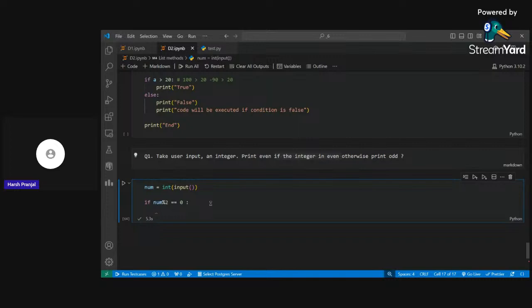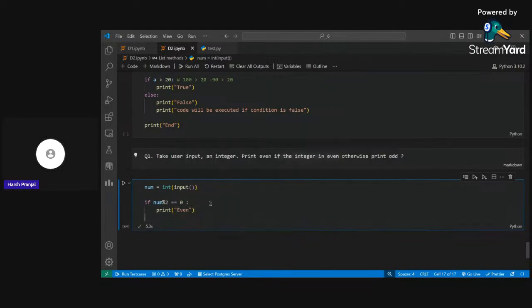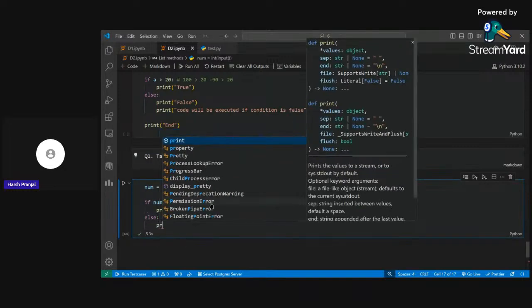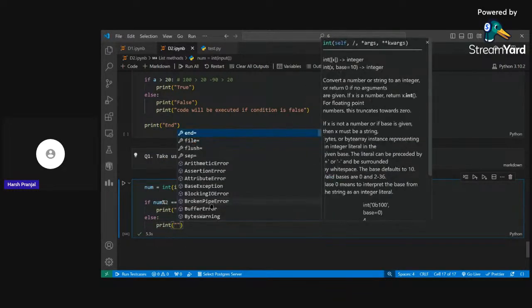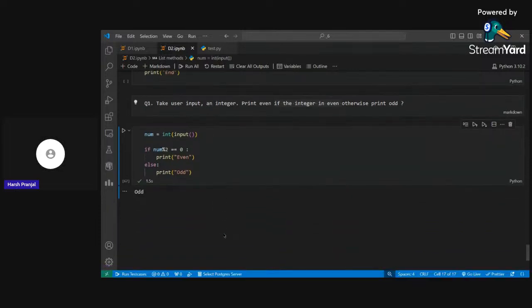Okay. So just print even, else print odd. Let's run this one. Let's provide 0. 0 is even. Let's provide 12. 12 is even. Let's provide 13, and 13 is odd. I think it's pretty clear how if else works, right?